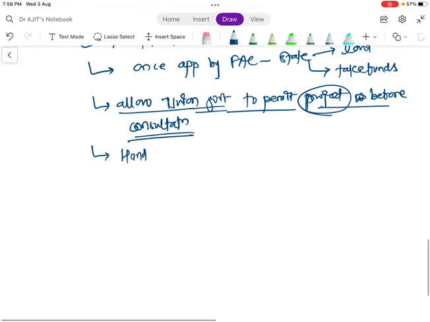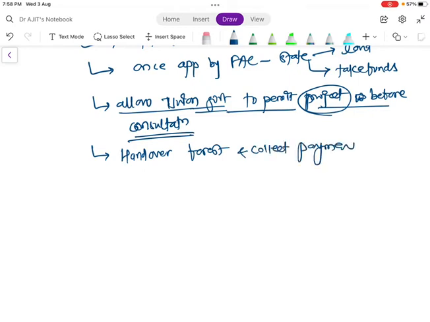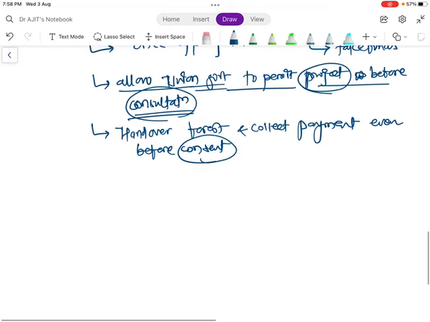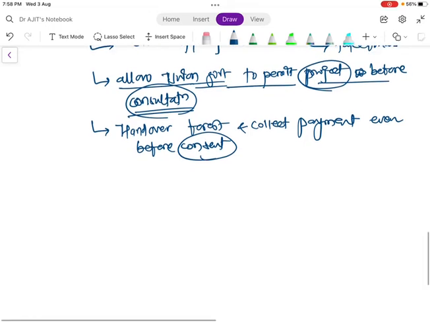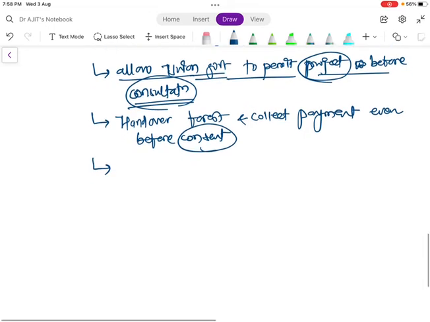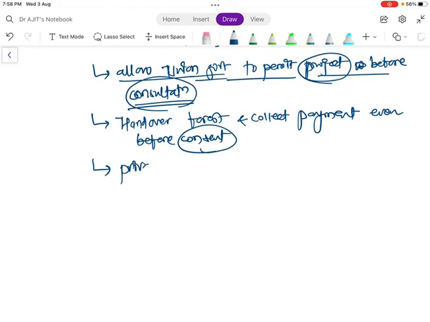Then there is no meaning to consultation of locals, right? Then again the forest can be handed over once it is approved, and then the union government can collect payment even before consent. Two things, consultation and consent. Before both these things, the union government can allow the project, give the land, and collect the payment, right?